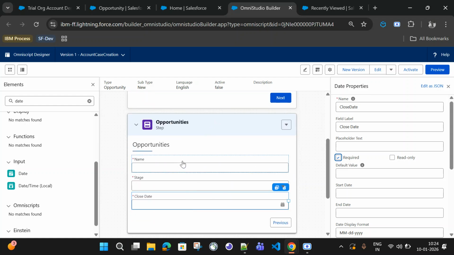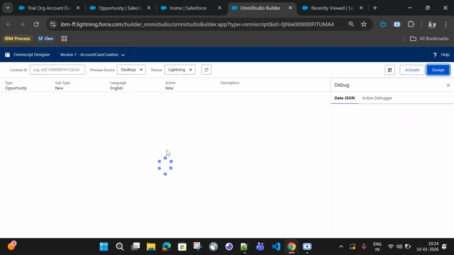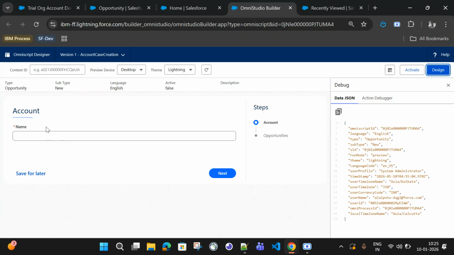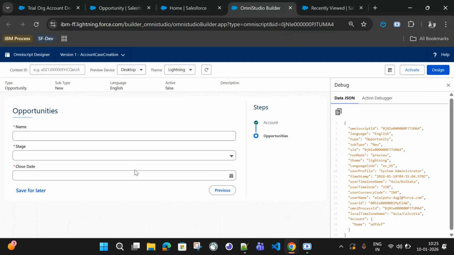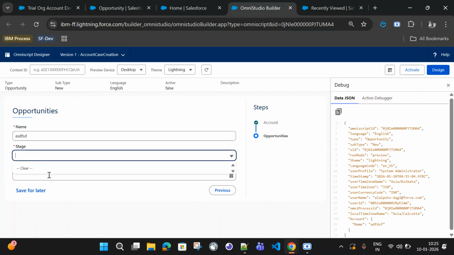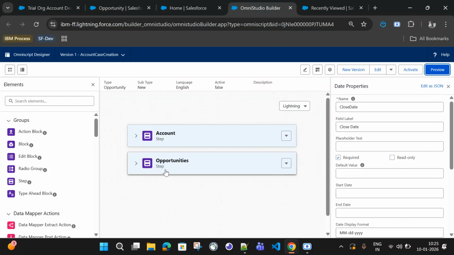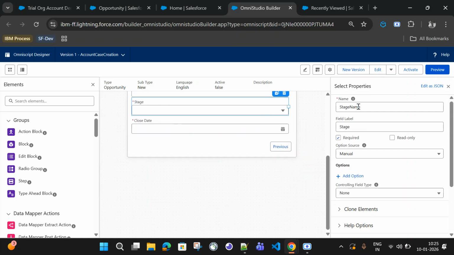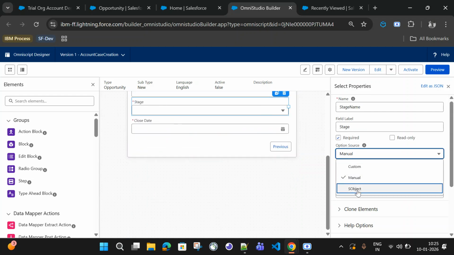But here it will only create one opportunity, because we have not added any provision for multiple. If you go to preview and try to enter some data, I'll just put anything. Next, something here. Okay, it is not fetching because we missed something. Because it's a select element, we have to provide the mapping from the real object field name. I'll go back here. We have taken a select, but we didn't mention it is coming from the SObject.